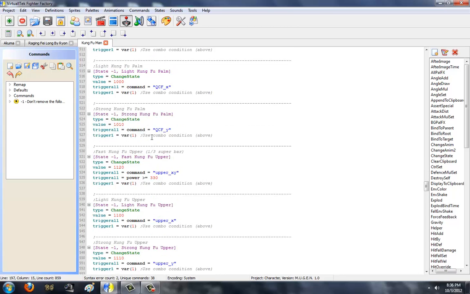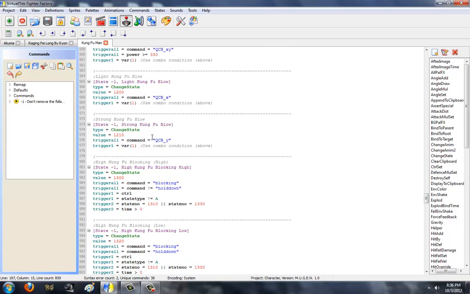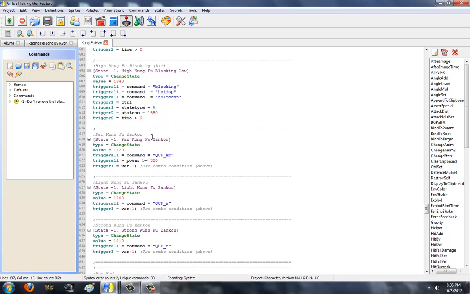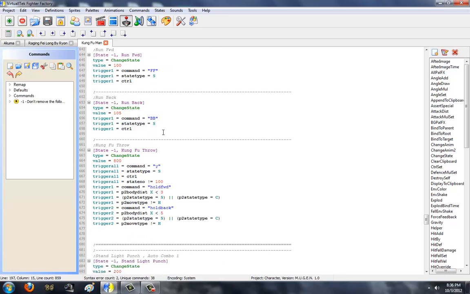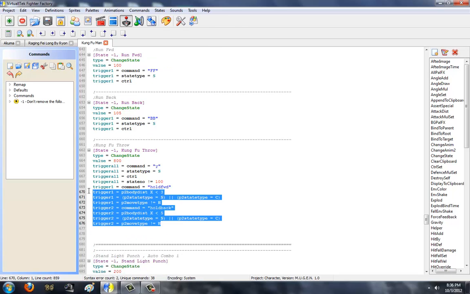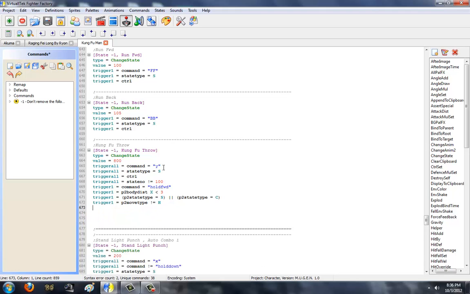Kung Fu palm, upper, blow, high block, and so on. Throw. Now this is all kind of gibberish here, but that doesn't matter. All you need to know is all of this is right. So, why? Okay, whatever.